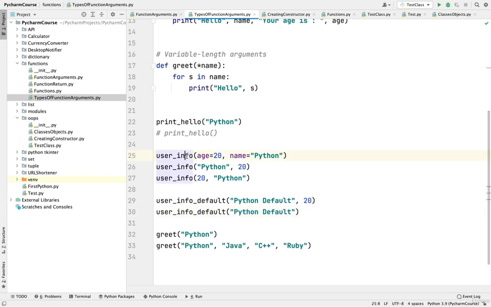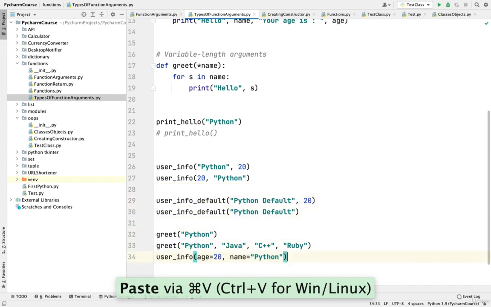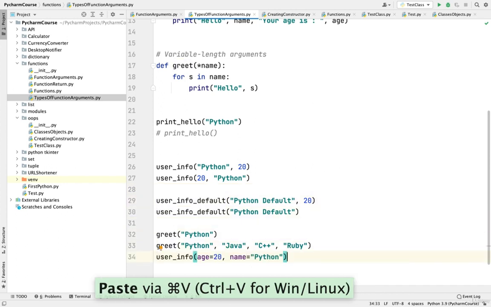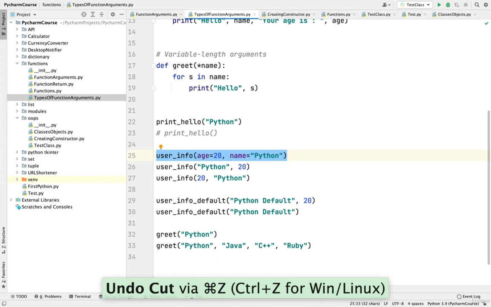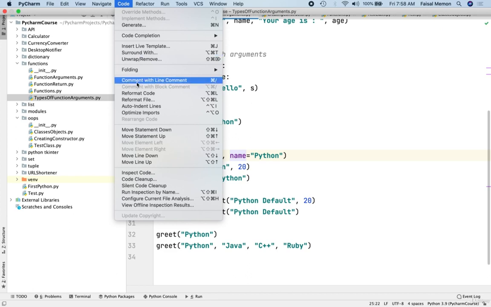Now let's say I have this line of code which I want to move to the end. One way of doing this is to select this line of code, cut it and move it to the end. But there is a better way, so I'll just undo, Control Z. A better way is to go to the Code menu, and you'll see this option here, Move Line Down, and you'll see the corresponding shortcut as well.